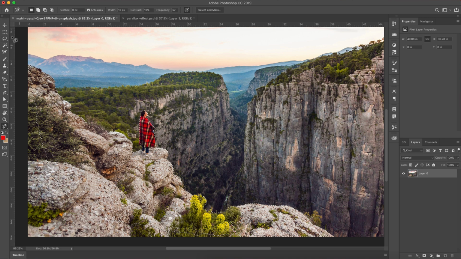So now that we have the selection, I'm going to grab the normal lasso tool. And since we already have a selection active here, if I hold Shift, you'll notice the plus icon next to the tool up here.